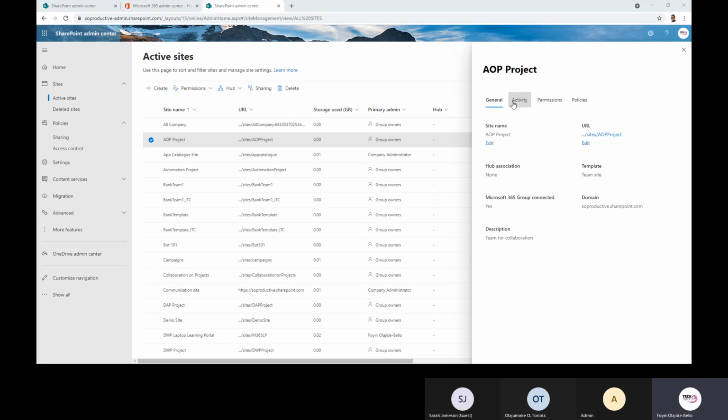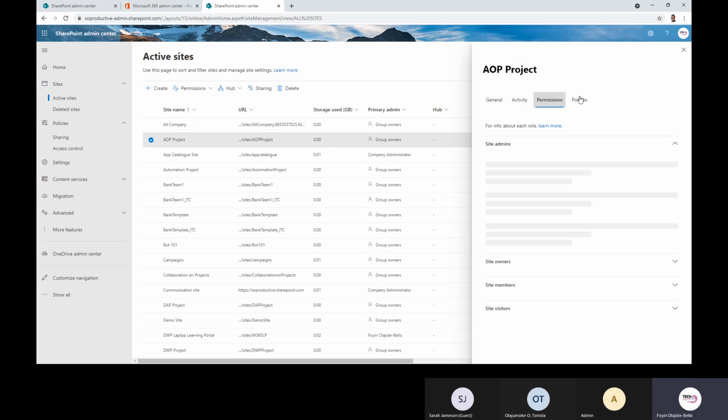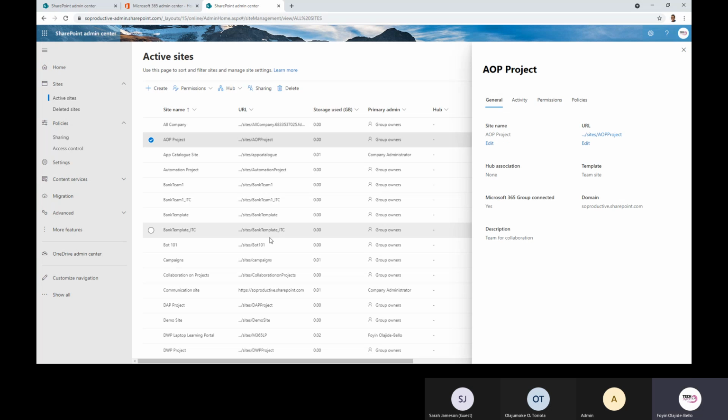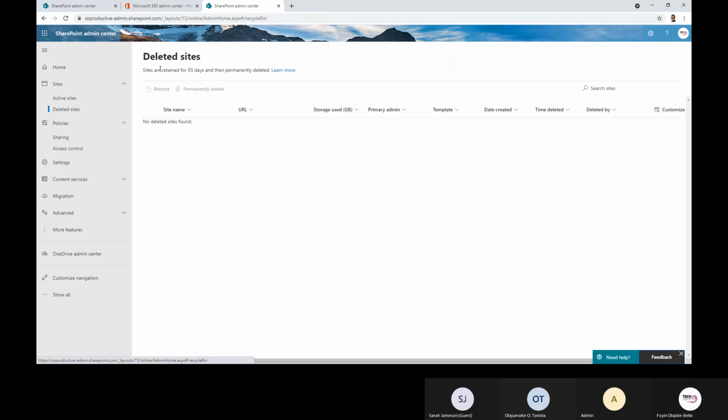So these are some of the other things that you can do within a particular site. And of course, you can also delete a site if it's no longer required. It's going to come into the deleted sites section, and you can see that the site will be retained for 93 days before it is permanently deleted. Okay, so that's an overview of sites.